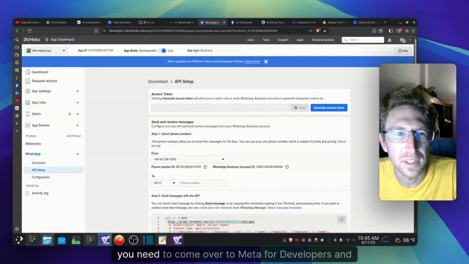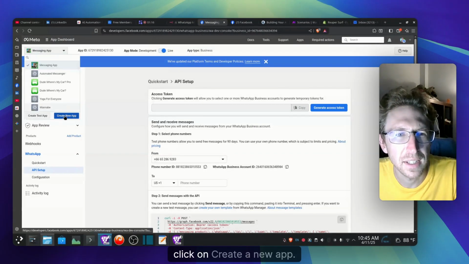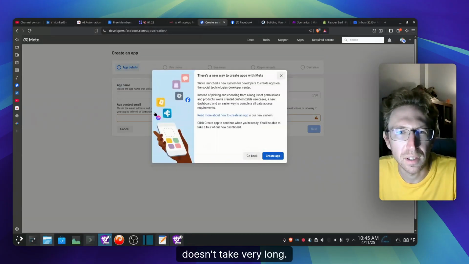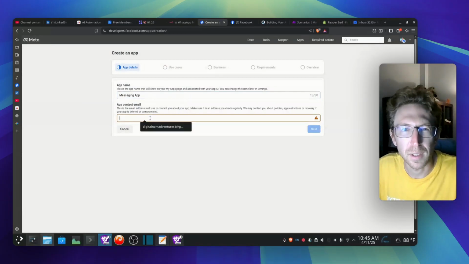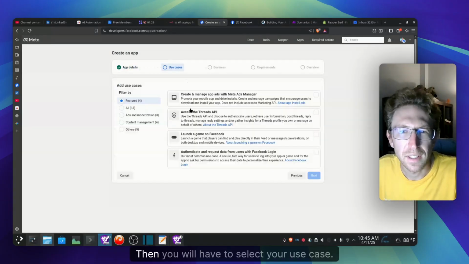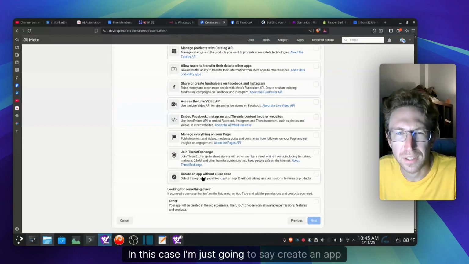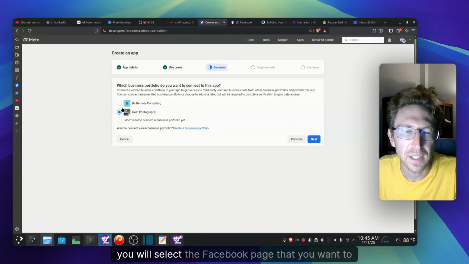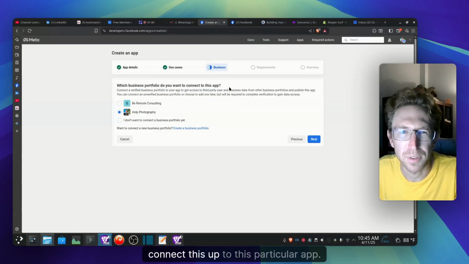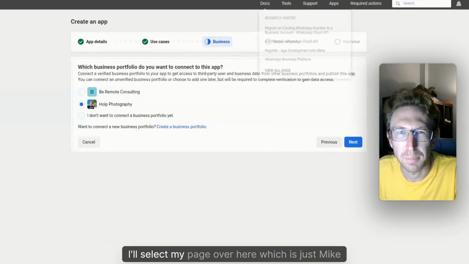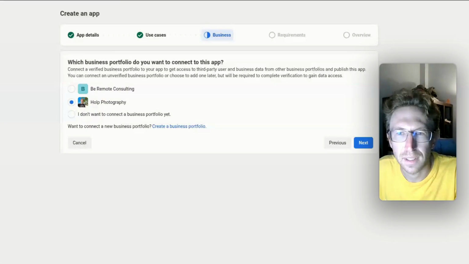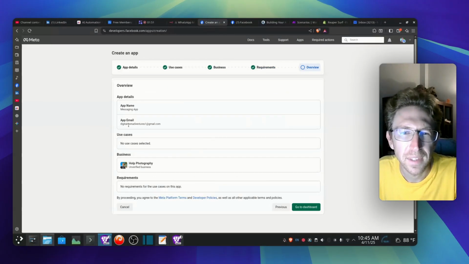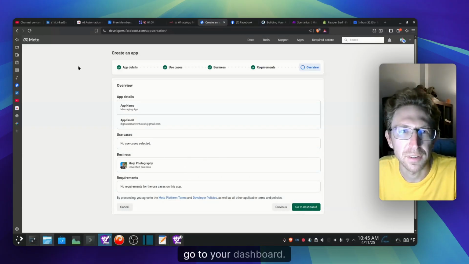In order to get this, you need to come over to Meta for Developers and click on Create a New App. Then you will be able to create your app in a couple minutes. Doesn't take very long. So I'm just going to enter in messaging, and then I'm going to put in my email address here and click on next. Then you will have to select your use case. In this case, I'm just going to say create an app without a use case and select next again. You will select the Facebook page that you want to connect this particular app to. Select my page over here, which is just Mike Abroad on Facebook, and then click next. This part you don't have to worry about. Click next again. And then you're just going to create the app and go to your dashboard.